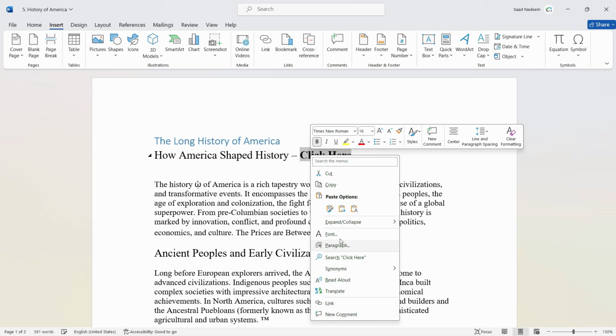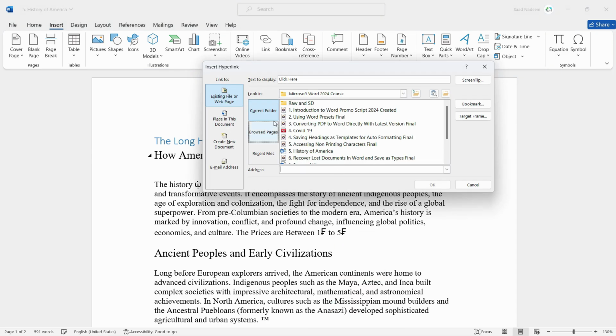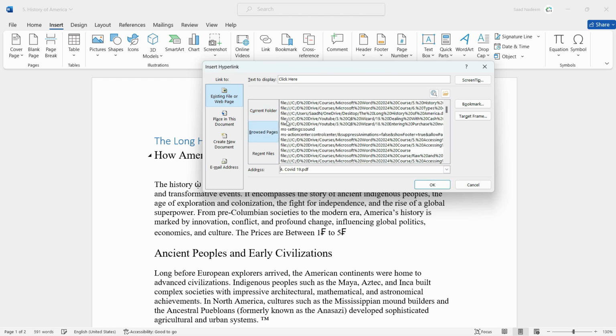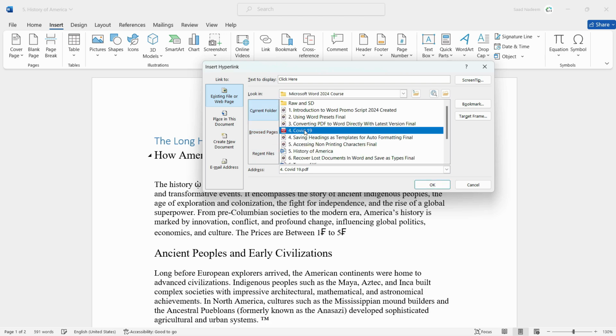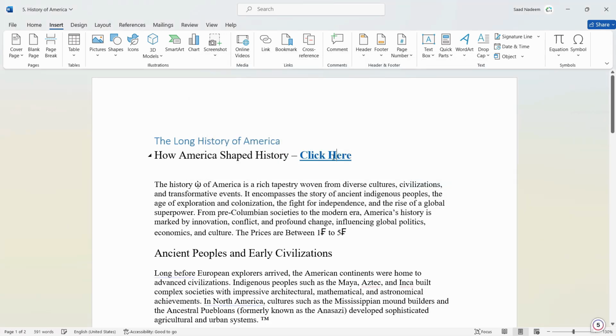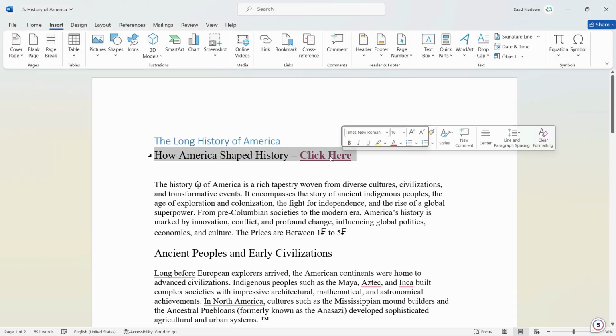I'll just right click and click on link again directly from here. And similarly, I can link it to existing file or web page. Here I can see the current folder, which is set to Microsoft Word 2024 course. You can refer to some file in a particular folder, or you can browse some pages that you recently accessed, or you can just refer to a recent files. So let's say if I want to refer to some external document, I can set it here, and whenever I click that, it will open that document like this.